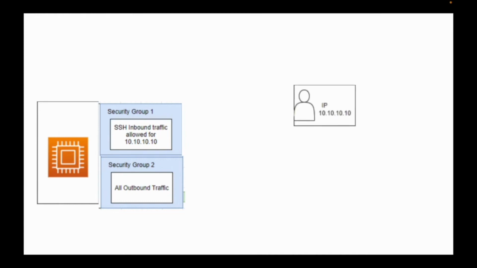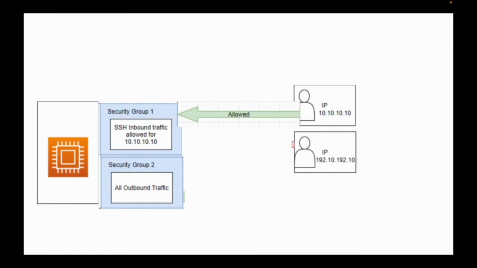Okay. And now we are having a user whose IP is 10.10.10.10. Will he be allowed? He'll be allowed. And now we are having another user whose IP is going to be 192.10.192.10. Is he allowed under the SSH inbound traffic rule? He's not allowed. So when he tries to access it, he'll get rejected. And by default, all the outbound traffic from EC2 is allowed using the security group 2.